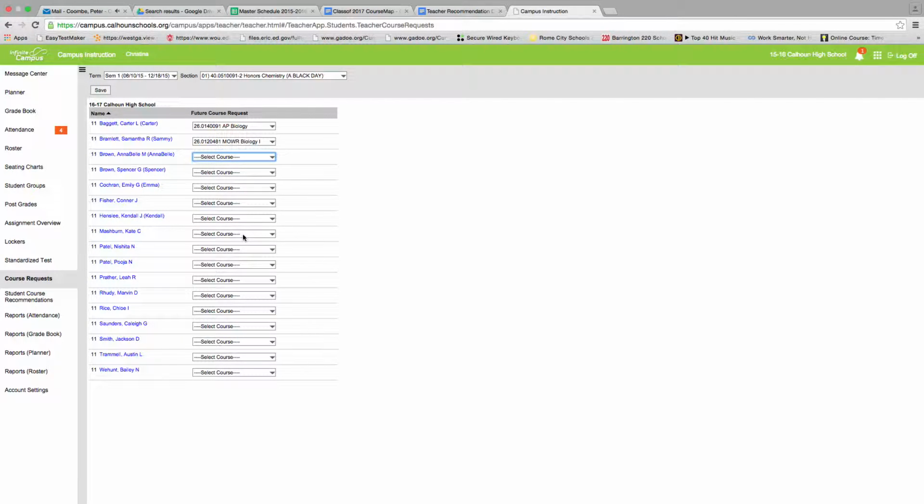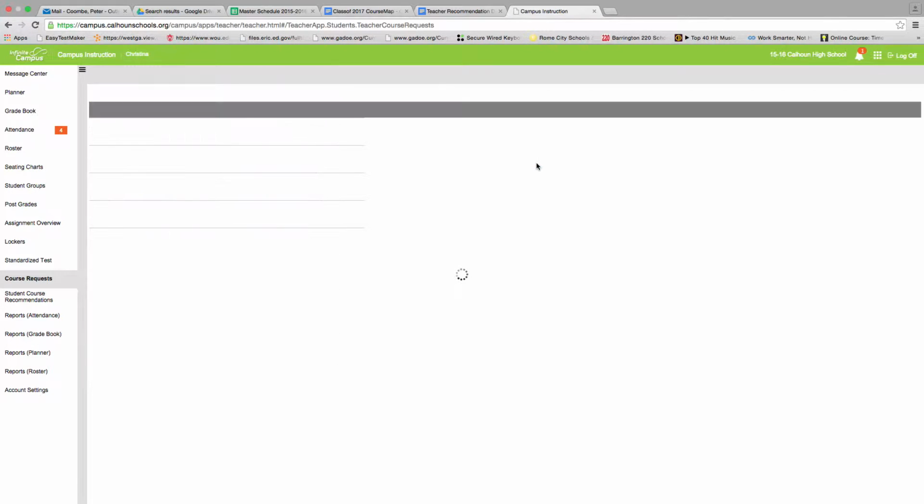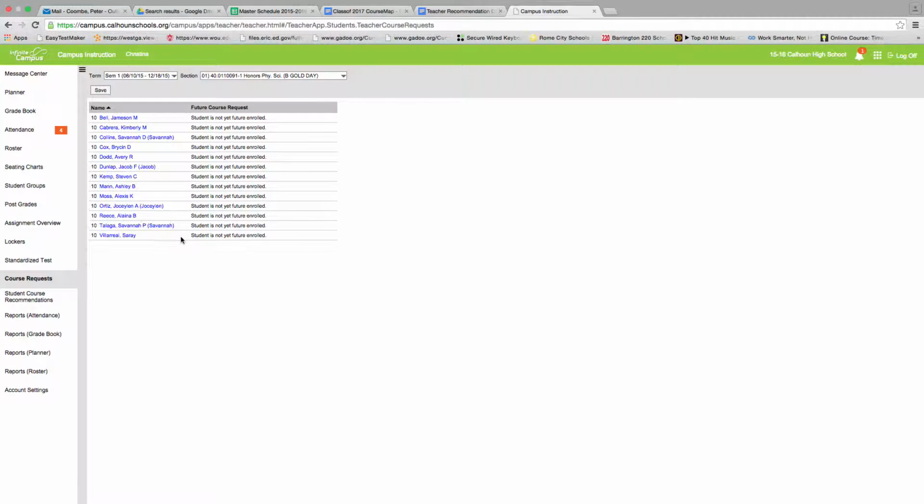Once complete with all the requests, you would click Save at the top left, and you would be complete with the assigned task. There's no reason to do anything else other than that for each of your sections which contains current juniors or rising seniors. Obviously, you only have to do this for sections that do have one of those students. For example, if I went to Honors Physical Science, that has only sophomores here, see it will state student is not yet future enrolled. That is because we only rolled up current juniors and rising seniors.